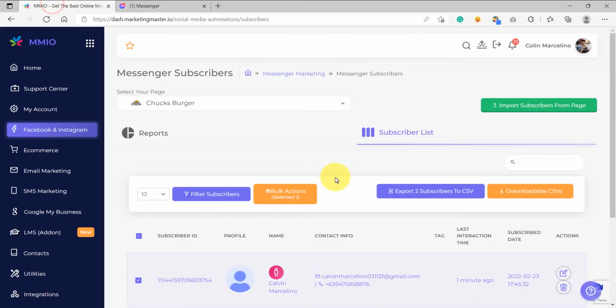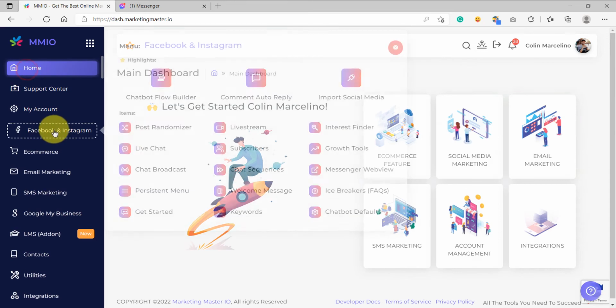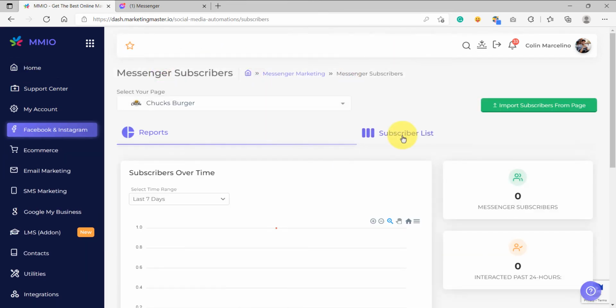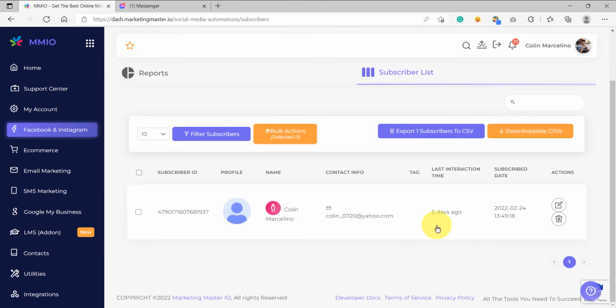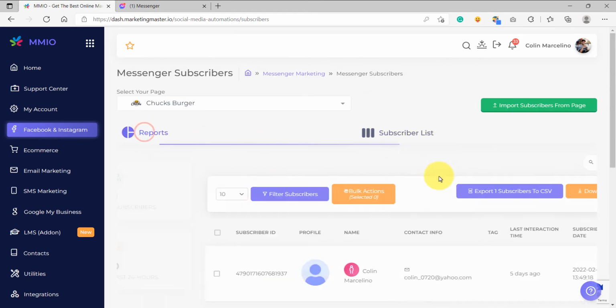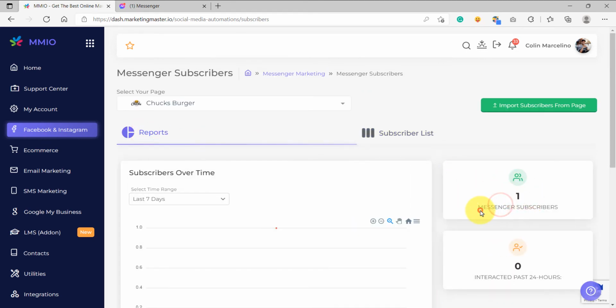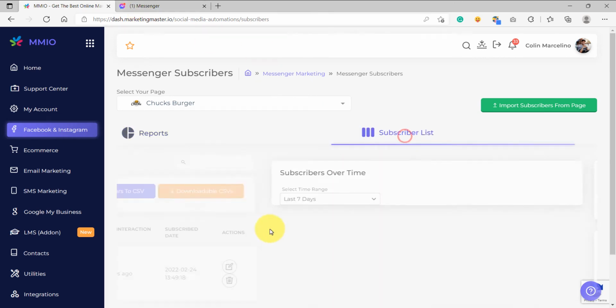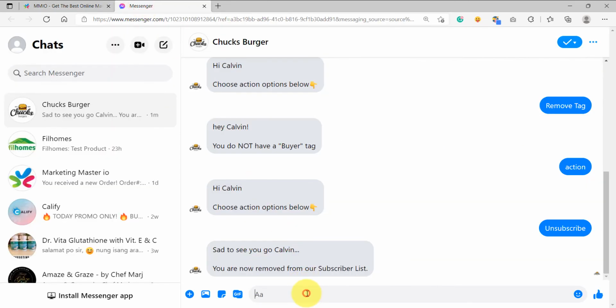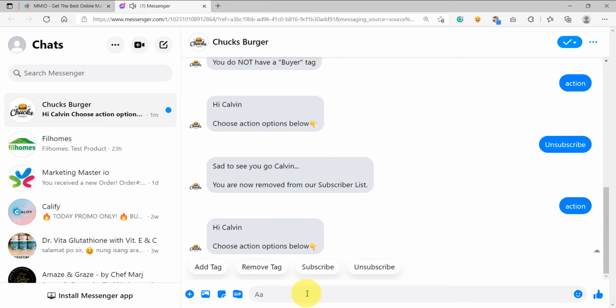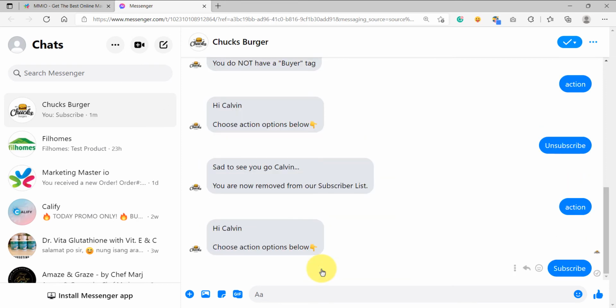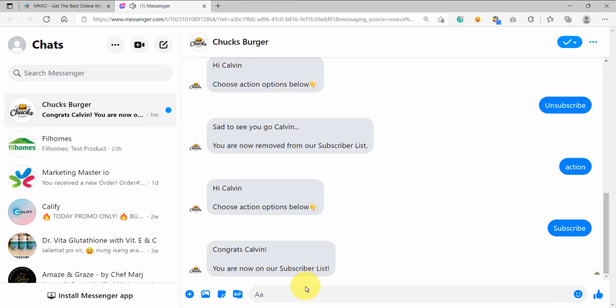So let's refresh our subscriber list by going to home, Facebook and Instagram, subscribers, and check the subscriber list. And as you can see, we only have one subscriber now. So our subscriber count was reduced from 2, it now became 1 because this subscriber has been removed from our subscriber list. Now let's trigger the action again. Alright, this time we are going to add the subscriber back to our list by triggering the subscribe action. So let's click the subscribe quick reply. Alright, so this is the response message. "Congrats Calvin, you are now on our list."